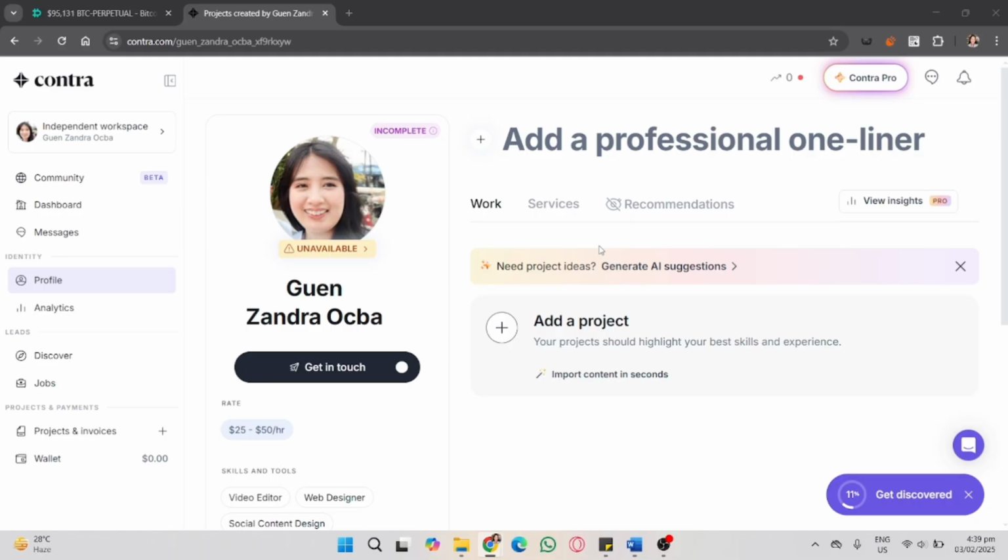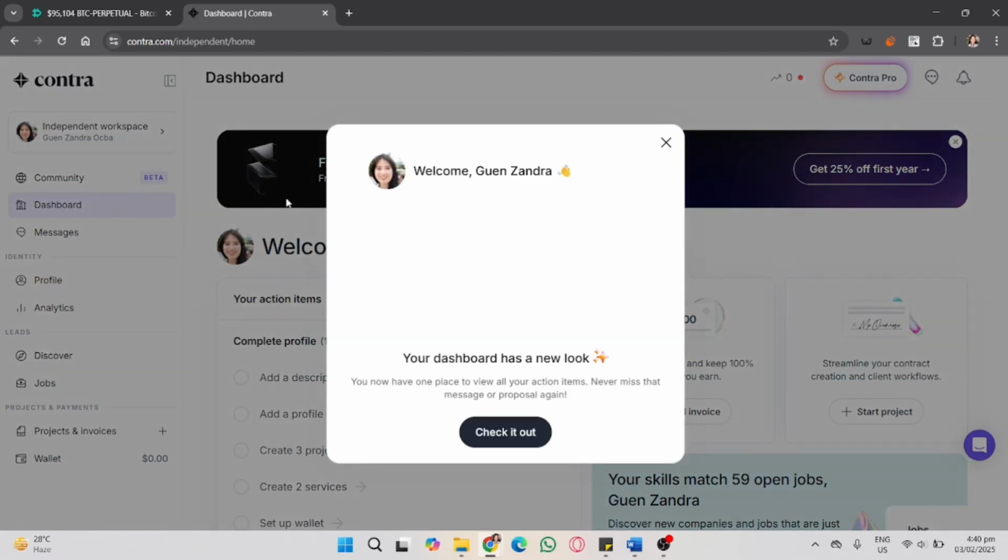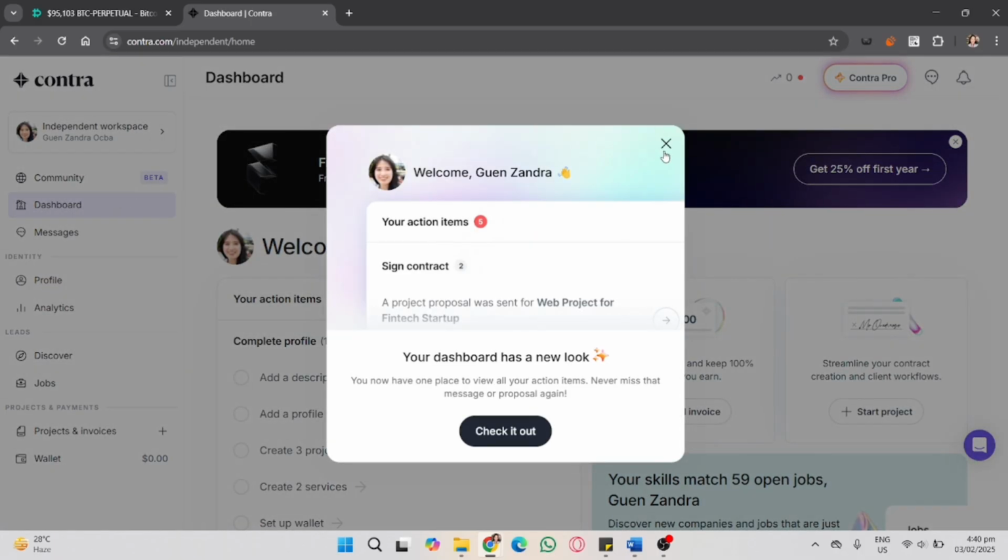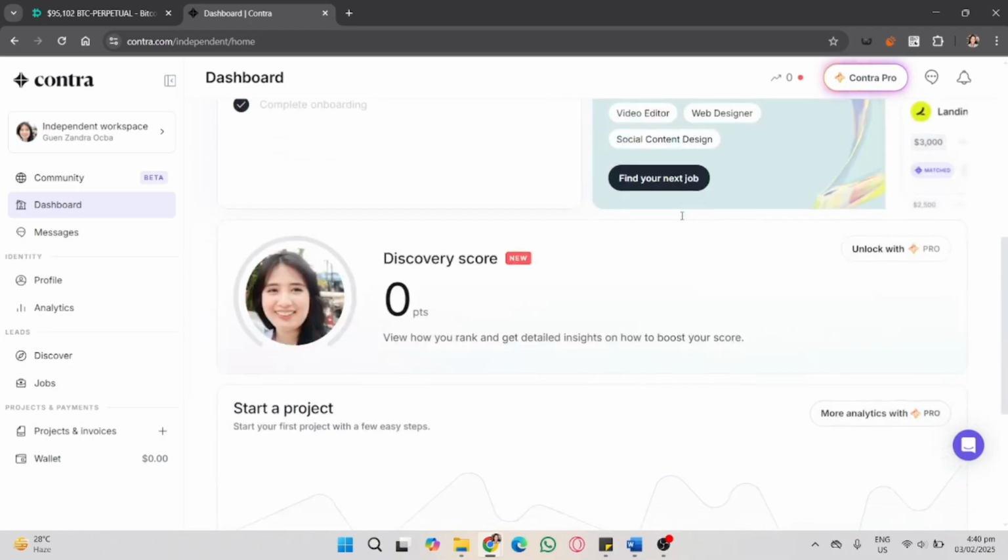To start applying to opportunities, Contra has a section where clients post jobs. You can go to the opportunities in Contra. As you can see on the left side, there are no opportunities, but you will see there the discover and jobs. You can check the dashboard first, before applying.